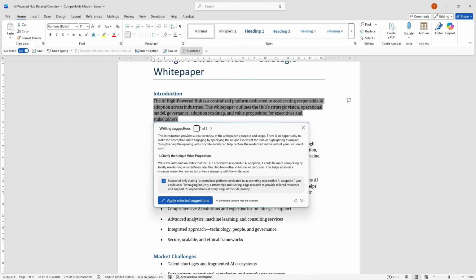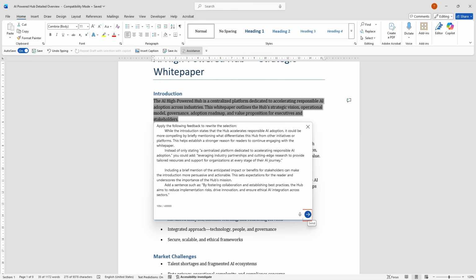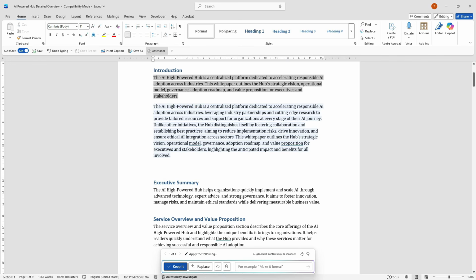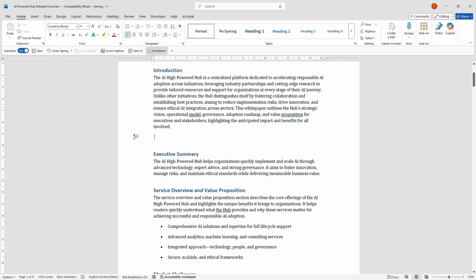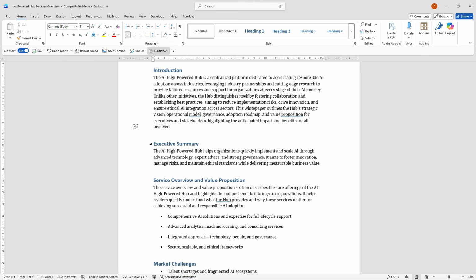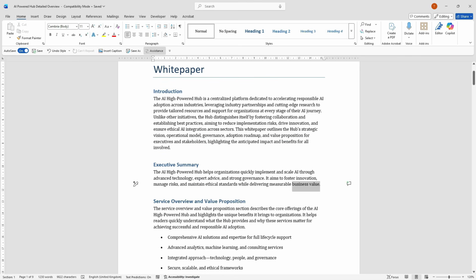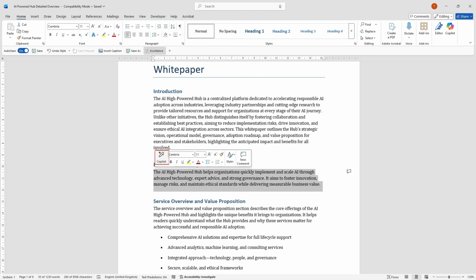I like this change, so I'm going to select the Apply Selected Suggestions button, and we'll go ahead and select the blue Send button. And you'll notice what has happened is your original paragraph is still present. You could choose to keep the new paragraph, which will also keep your original, or you can opt to replace your original paragraph with the new paragraph. So I'm going to just replace the original with the new suggestion. So I'm going to click the Replace button, and then we'll just remove the additional space that's been added into the document.